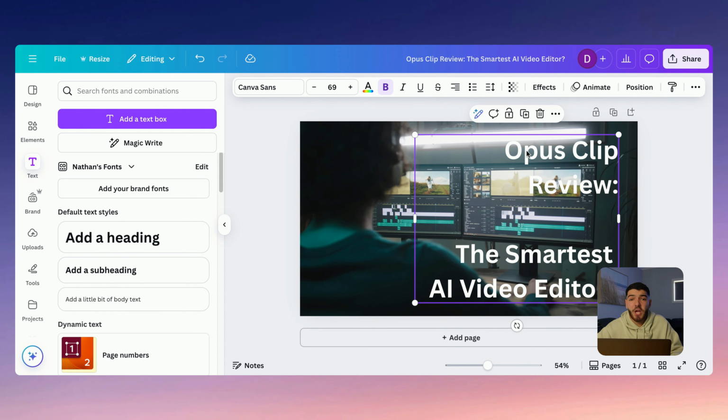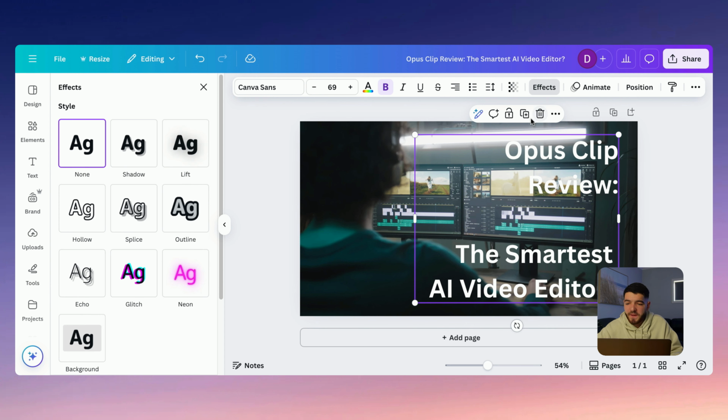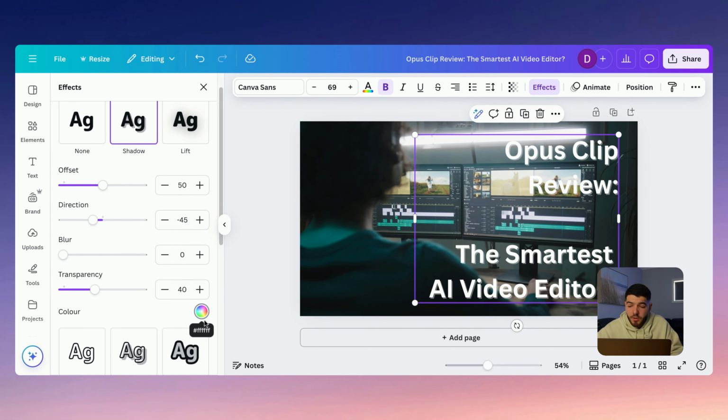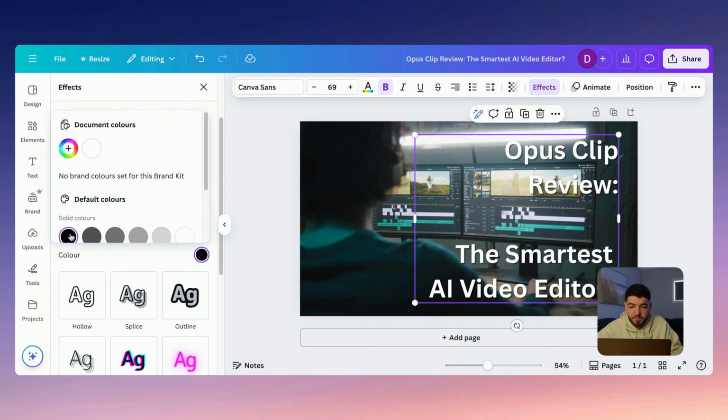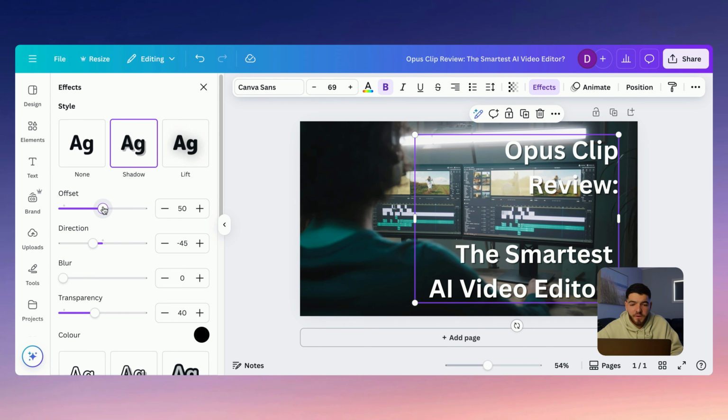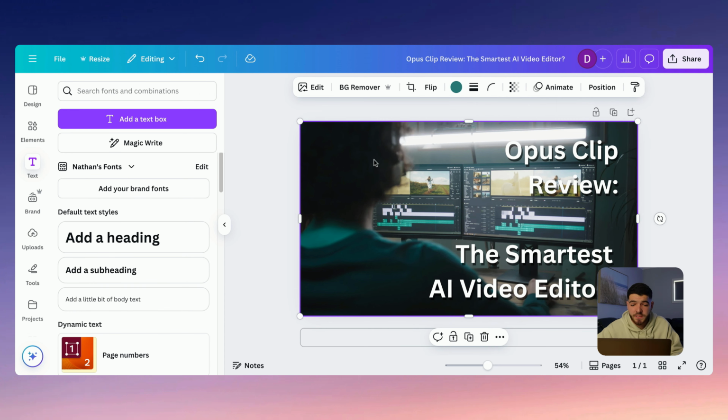And then what you wanna do now is actually go and include some effects. So I'm gonna go to the effects button at the top here. So let's go with the shadow. With our color, we're just gonna go with black. So then it gives it that sort of tone finish. Now, if you wanted to change the offset, you can change it, the direction of it, the transparency. You guys can always play around with it. So there's so many different effects and styles that you can choose. So feel free to be as creative as possible.